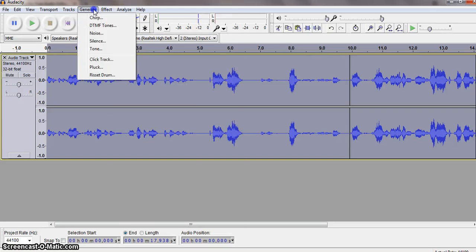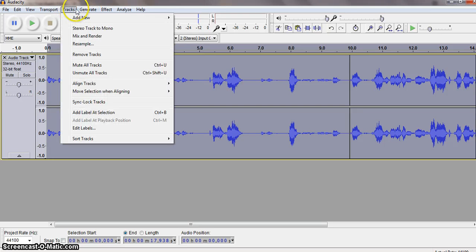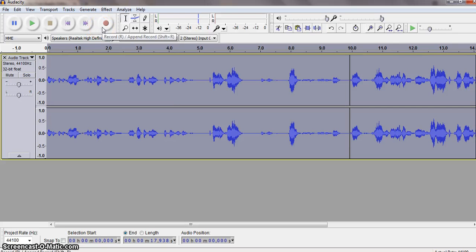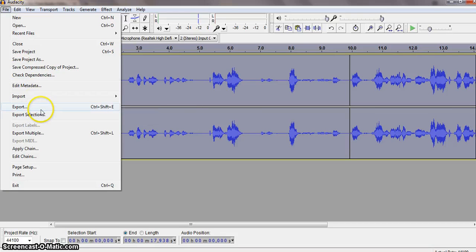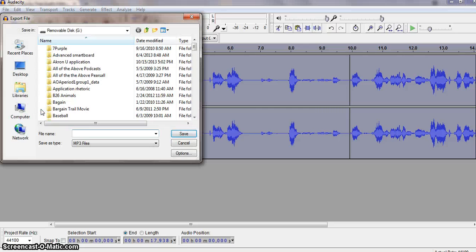So you can do that. You can also, if you'd like to, add new tracks. You can simply add a new track by hitting record. So when you're finished, if you would like to publish your podcast, very simply, all you have to do is go to export. And if I want to export this file, I can export it in many different ways.